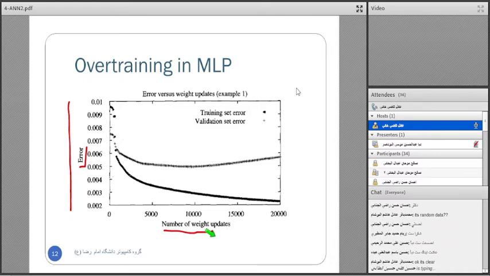Okay, in this figure you see that in the vertical axis we have the error of the neural network, and in the horizontal axis we have the number of weight updates. It means the learning. We have the training error and the validation error. This curve is the training error, and this one is the validation error.